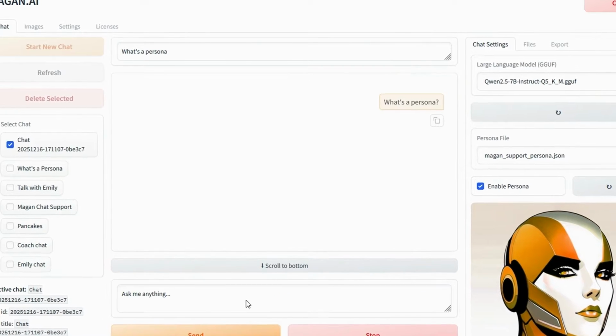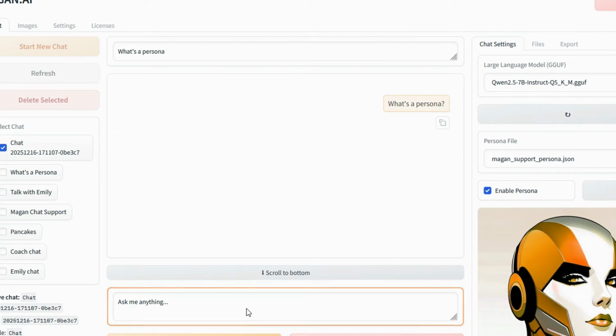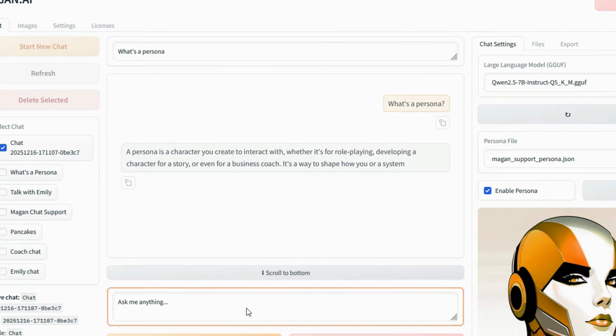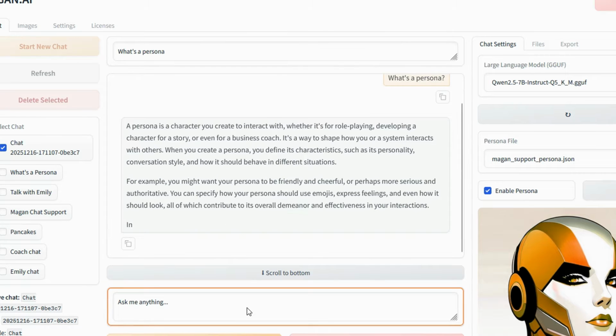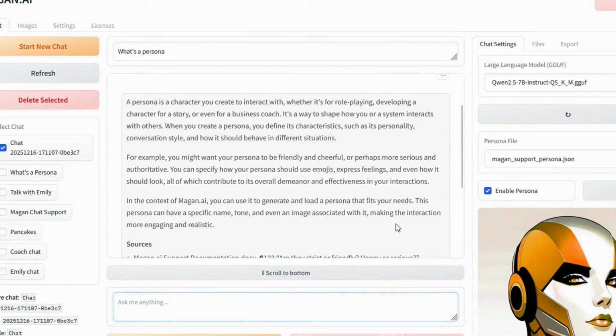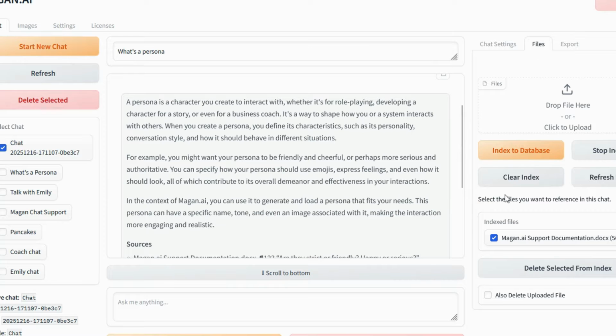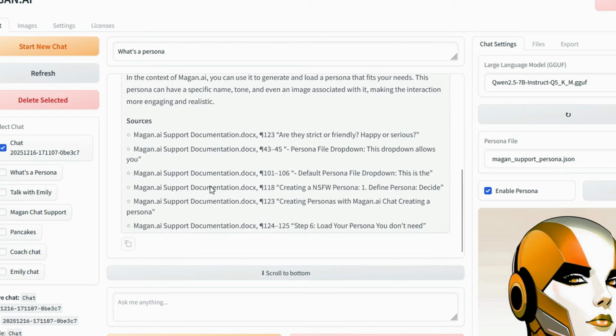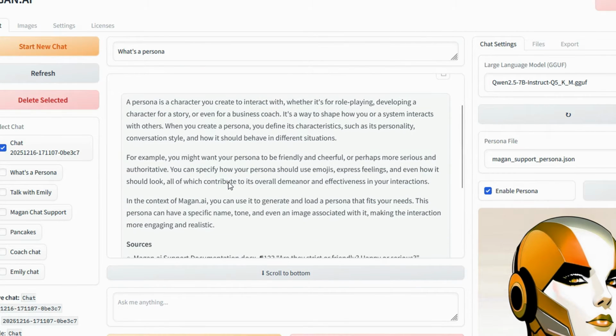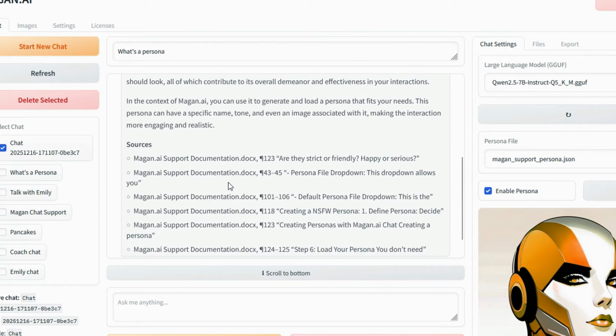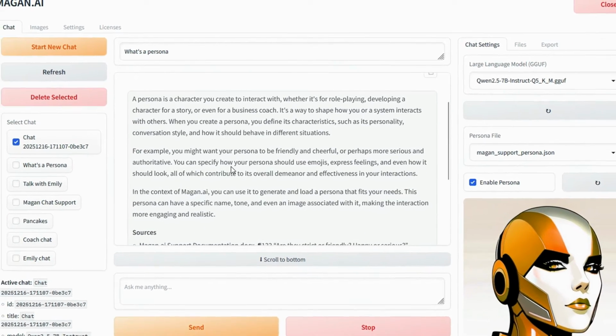First, it's important to understand that a persona is a character you create to define how you interact and communicate with it. It includes aspects like personality traits, the tone of voice, and even preferences for using emojis or expressing feelings. This character helps shape how you engage with it, making the interactions more consistent and aligned with the desired style.